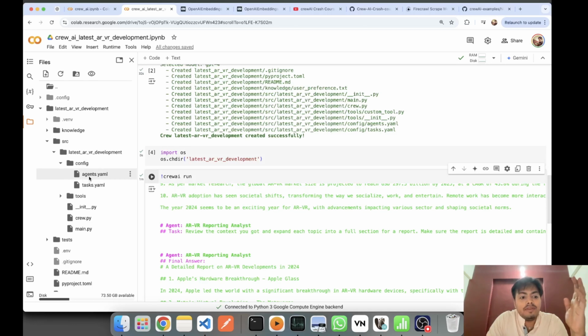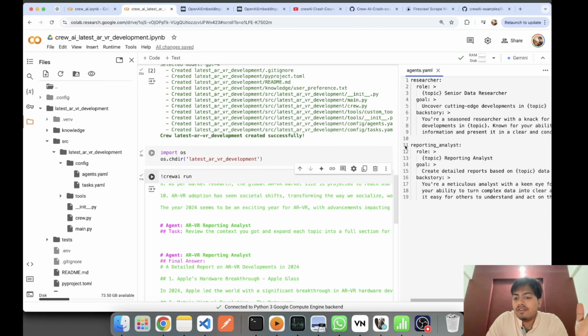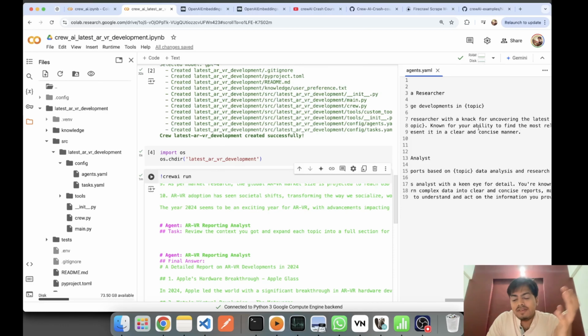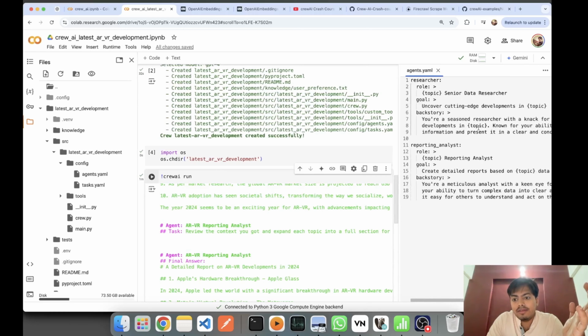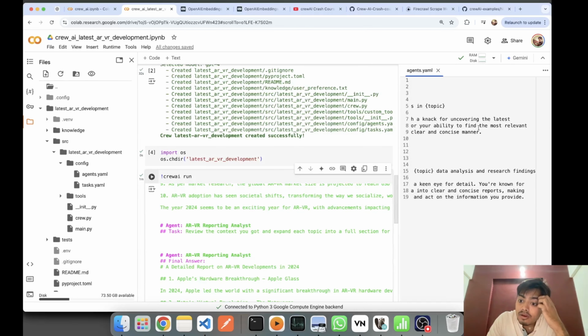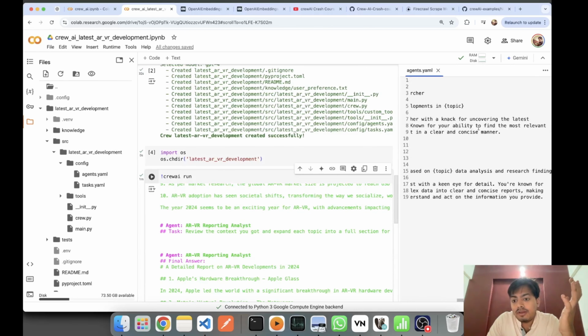Okay, so here we have our config, where you can set up your two agents. In this agents.yaml we can see that we have our first agent as researcher and the second agent as reporting analyst. How I've defined it is I've given it a role, my topic, senior data researcher, what is the goal, uncover cutting edge developments in topic, and I've given it a backstory: you are a seasoned researcher with a knack for uncovering latest developments in topic, known for your ability to find the most relevant information and present it in a clear and concise manner.